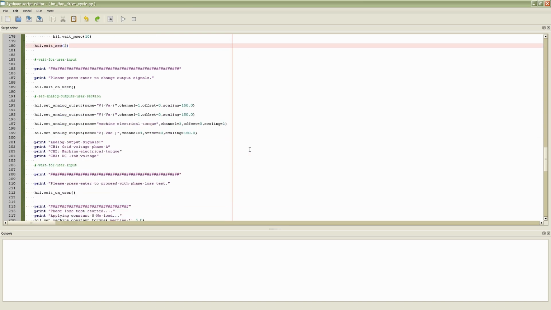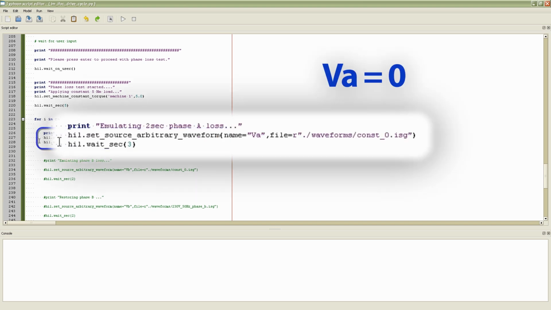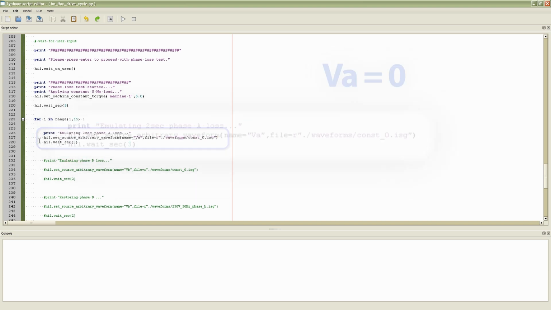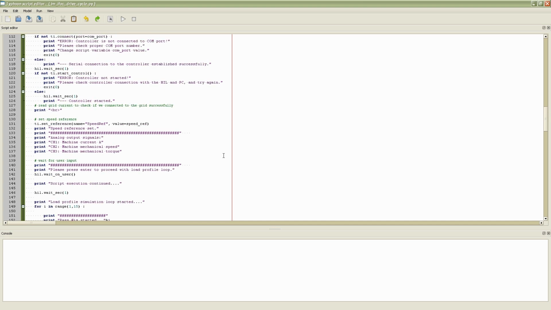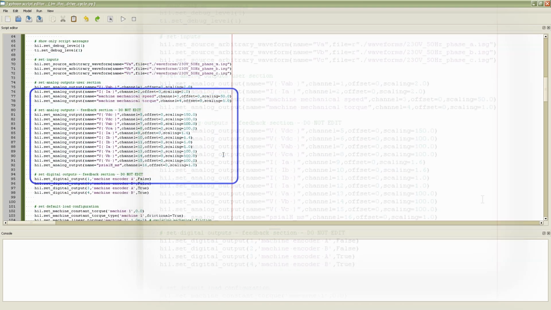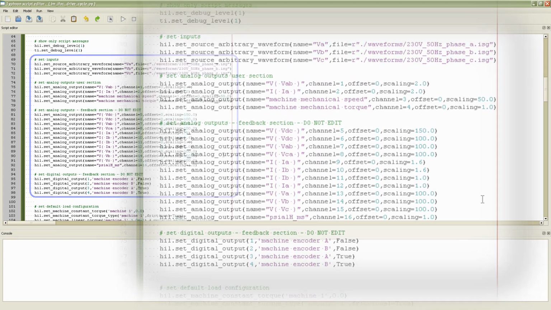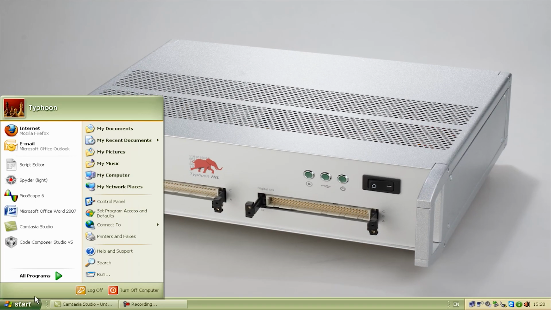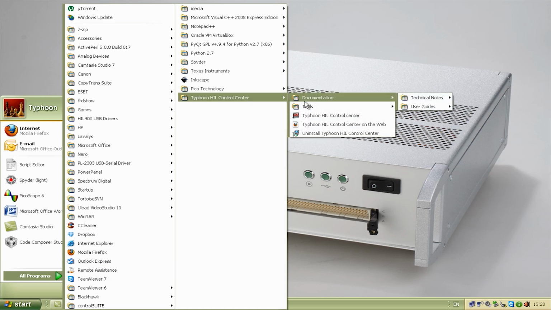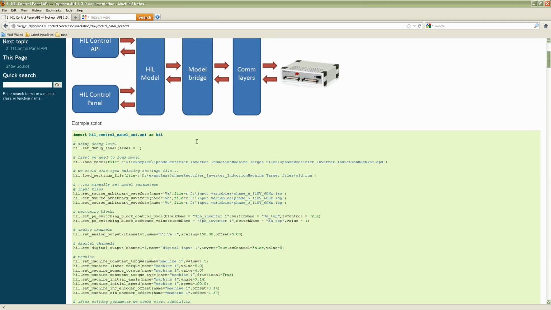In the second part, we will test the system response in the case where the loss of one phase voltage occurs. Of course, all settings such as allocating analog outputs and digital inputs, which are needed to close the loop, are defined from the Python script with their gains and offsets. All Python functions used in the HIL Python API are described in the dedicated Python API documentation with illustrative examples.